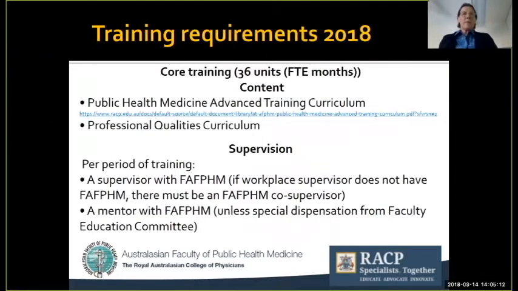So training requirements, it's 36 units of training, which is sort of like full-time equivalent months, so essentially 3 years. The training curriculum I just talked to you about, and that's the link for it there. And there's also the general training for the college professional qualities curriculum, which is also on the website. If you just search the college website, you'll find it there.